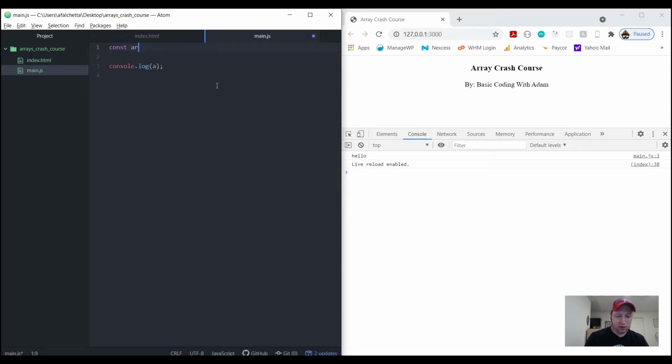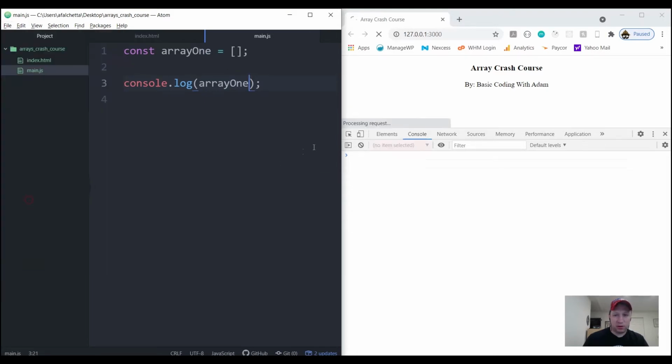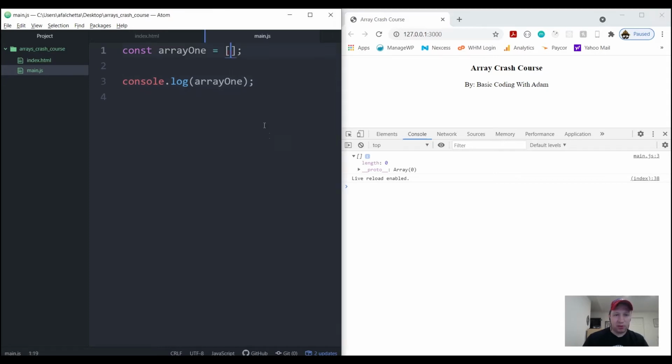Const array1. I'm just going to store it in a variable so we can use it later. Now if we left it like this, let's do array1. Zoom that in so you can see a little better. You can see it gives us an empty array. Now when we start putting information in here, if we just put a 1 in there, this gives us an array with one value.